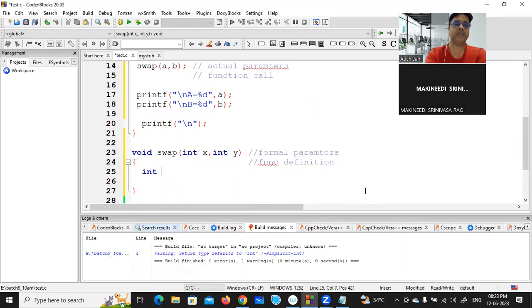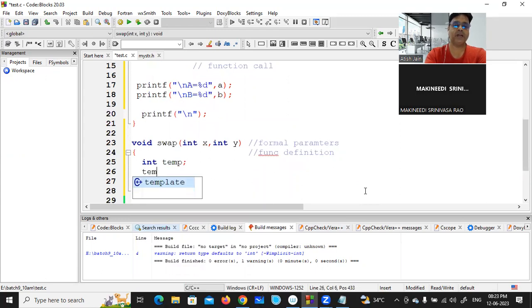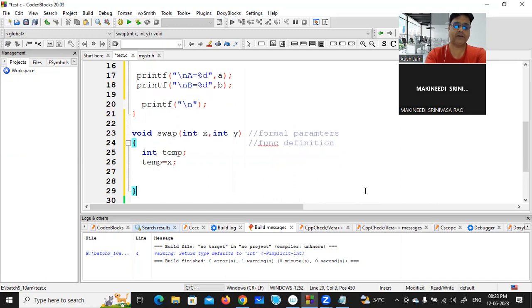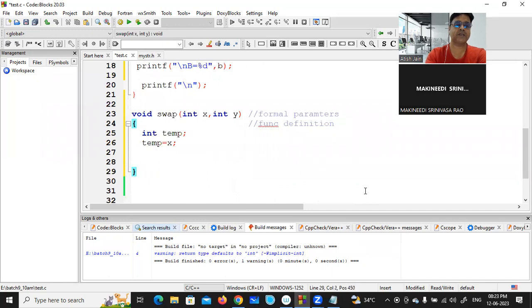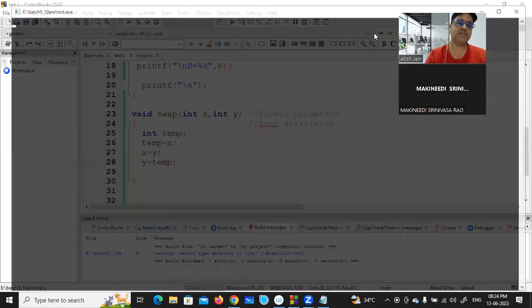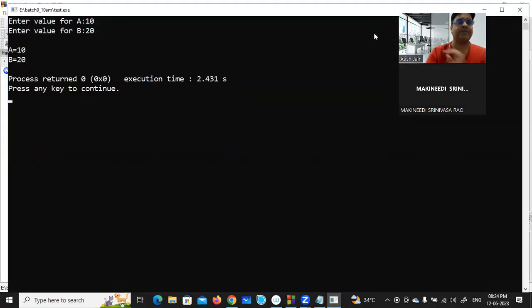Now, here what I am doing is I am declaring one variable called temp, and I'll assign the x value to temp first, then y value to x, and then temp value to y. So ultimately my goal is to swap the values of two variables a and b. But now try to understand whether the values are getting swapped or not. No, the values are not getting swapped. So you need to understand why the values are not getting swapped.